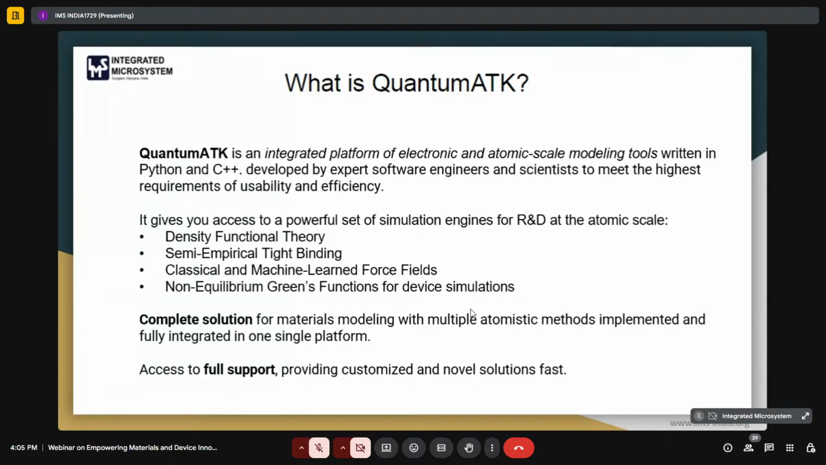QuantumATK is a DFT based software. It's an advanced atomistic simulation tool in which one can create and simulate atomic structures at the nanoscale. These are the four important pillars of this software. The first one is density functional theory, and the second one is semi-empirical tight binding. Then for larger structures, we have classical and machine learned force fields, and for device simulation, we have the non-equilibrium Green's function.